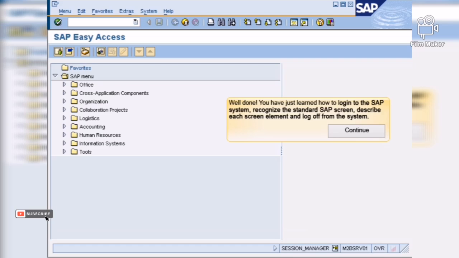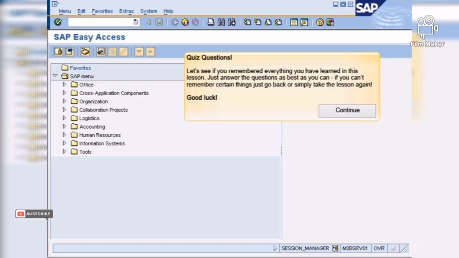Well done! You have just learned how to log in to the SAP system, recognize the standard SAP screen, describe each screen element, and log off from the system. Let's go through some review questions now to see if you remember the information that was presented.